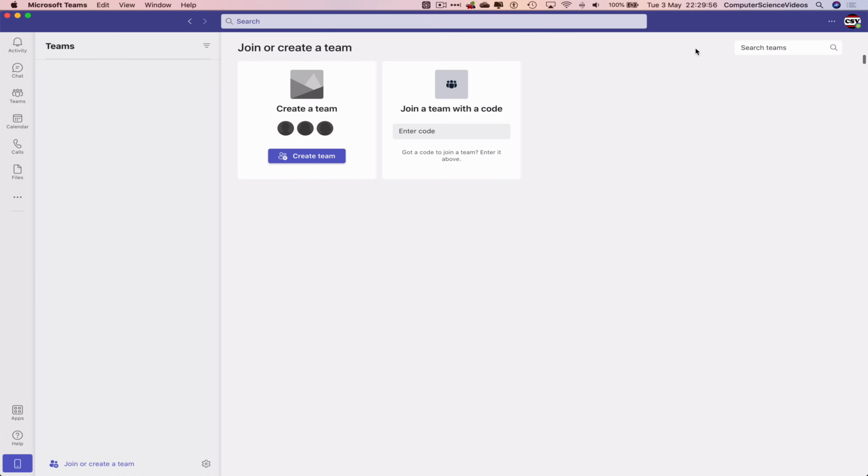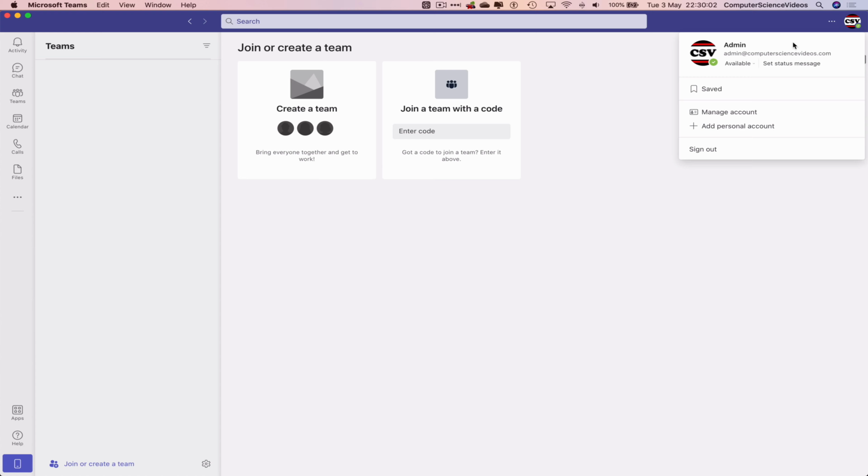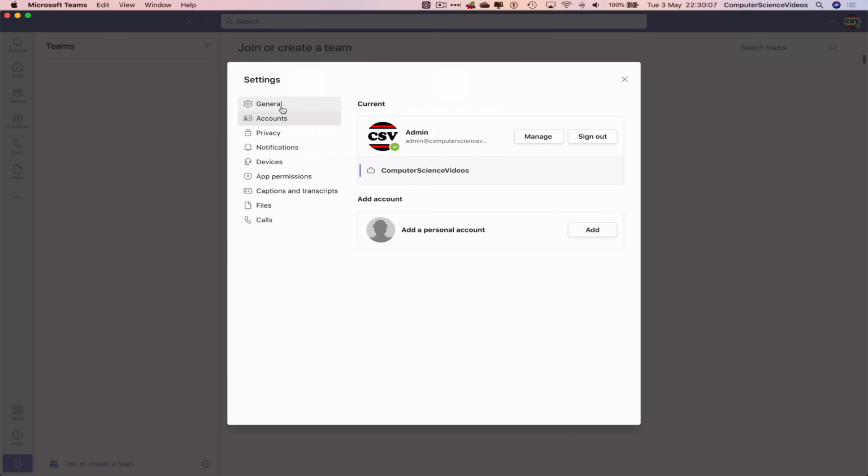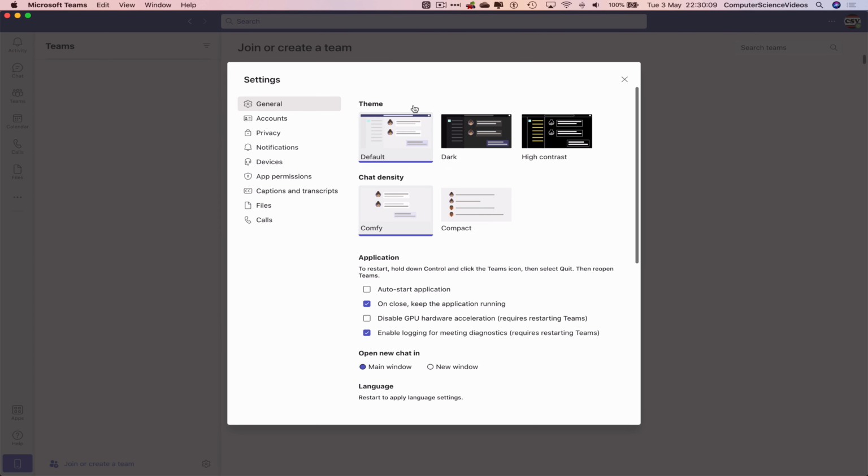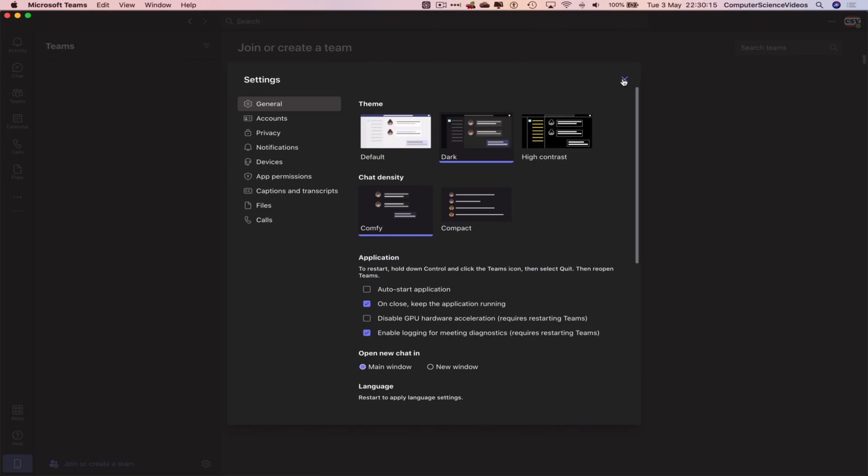So now that we are signed in, to switch to dark mode, let's go to the right top corner of the screen, click on My Profile and go to Manage Account. Go to General. And there where we have theme, it's currently on default. We can switch to dark mode. So now we are on dark mode.